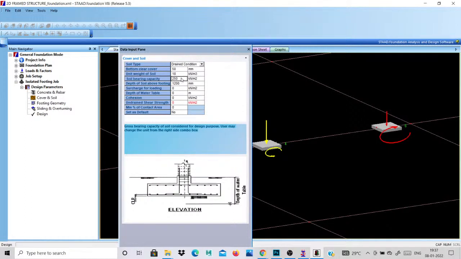The next one is very important: soil bearing capacity, SBC. Soil bearing capacity will be taken based on your soil test. The default is 250, but I go for my own data. I tested my soil, and the final value is 200 kilonewton per meter square. My SBC is 200 kilonewton per meter square.